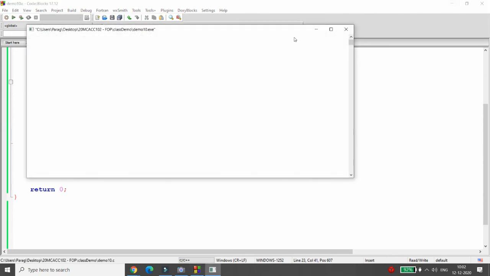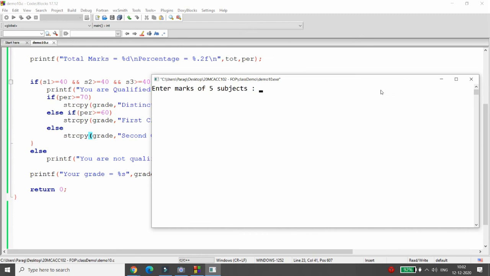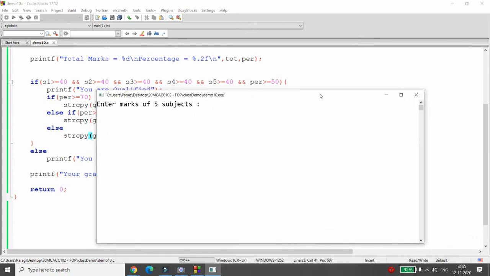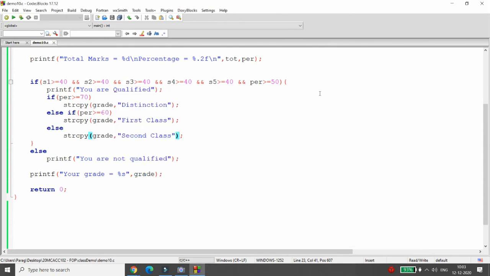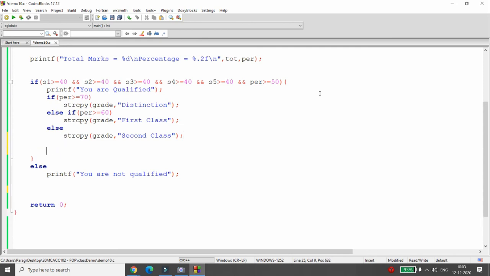Now you can run your program. It will work definitely. Now you can check. Suppose I am entering the marks 45, 55, 69, 70, but my marks is 34 in the fifth subject. I am not qualified and my grade is blank. So my grade should not be displayed if I am not qualified, right? So in which situation do you want to display this? If and only if I am qualified. So whenever you display that you are qualified, at the same time, you can display the grade.